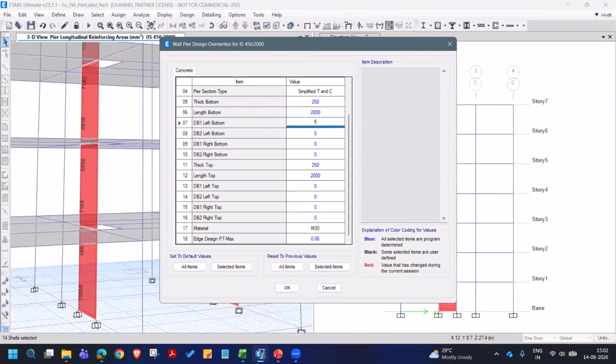This is for bottom. Let's say 600 for the left and 600 for the right. Same goes for the top. dB2 is the thickness direction. If you want to enlarge the end thickness, we can also do that, modifying only the along the length dimension. Right. Press OK.